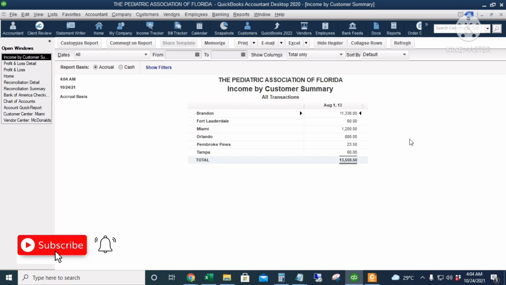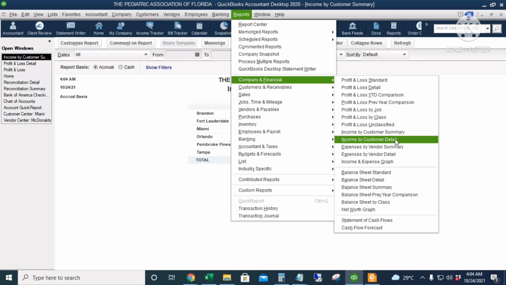From the Brandon chapter, 11,336, Fort Lauderdale, Miami, Orlando, Pembroke Pines, Tampa. So that's a total of 13,559.50. So this is income per city chapter. And then we also have an income by customer detail, so just a detailed report.